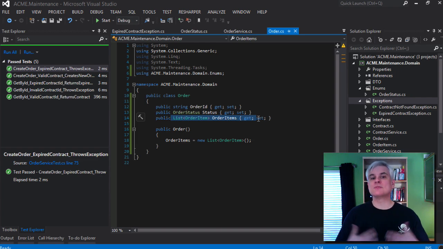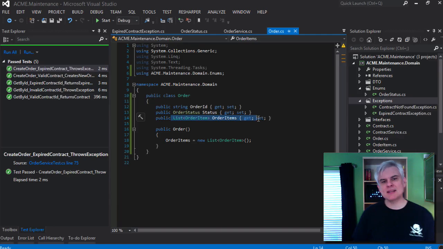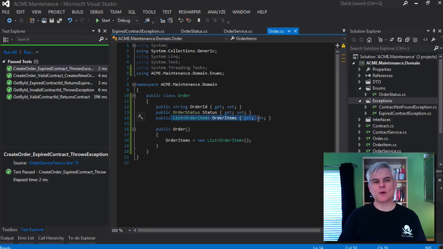Ideally, we would want to do some sanity checks and perform an order item total and order total calculations at the moment that we add an item to the order. So I'm beginning to think that it was a mistake to simply make this just a list of T, or at least it was a mistake to make it a public property. We're going to need to figure that out in just a bit.